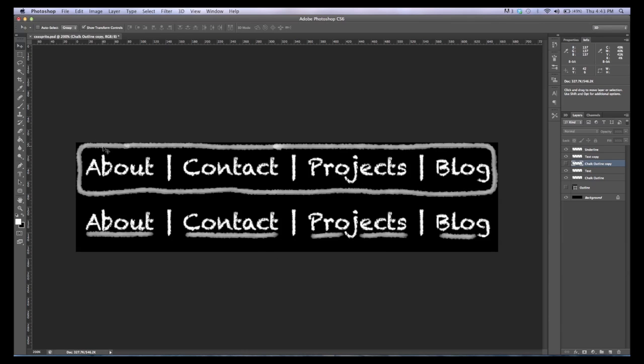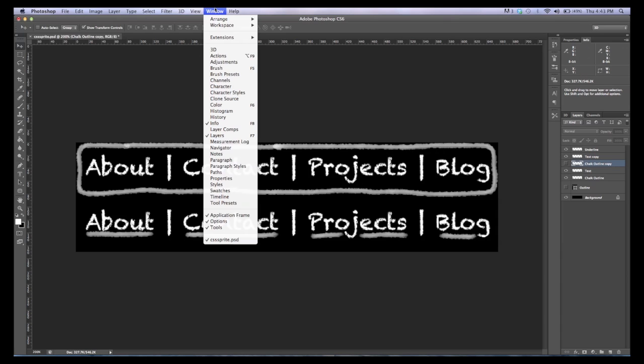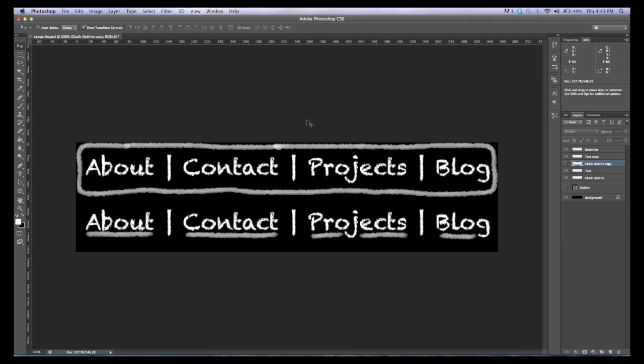Okay, also before we move on to the code, we need to make sure we do one thing. We need to find out exactly how wide this entire image is, and how tall it is, and how wide each individual piece is. So go to Window, Info, and then grab this Marquee tool, and let's find the height of this first.